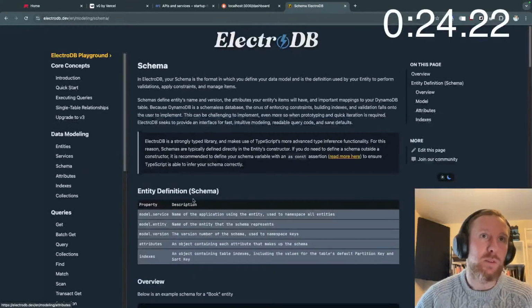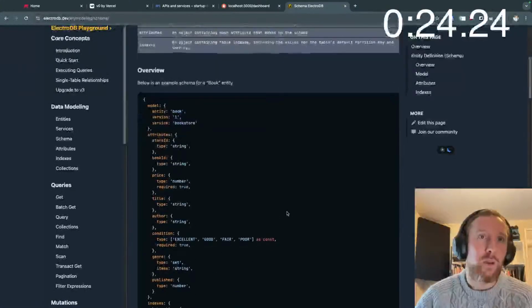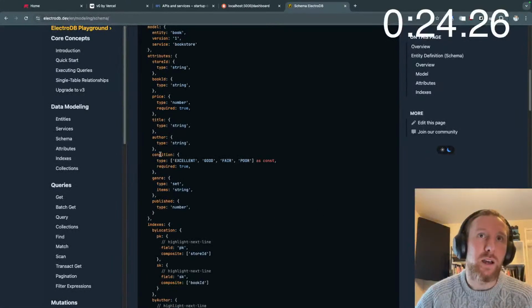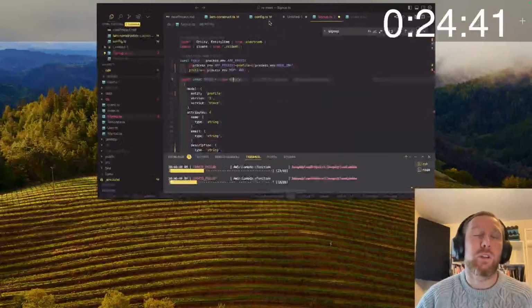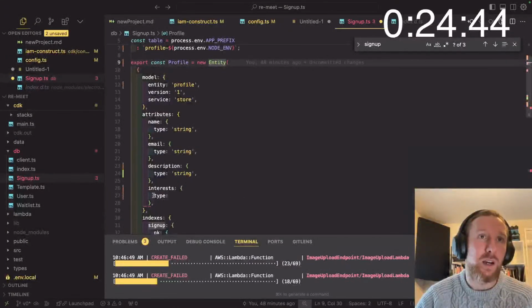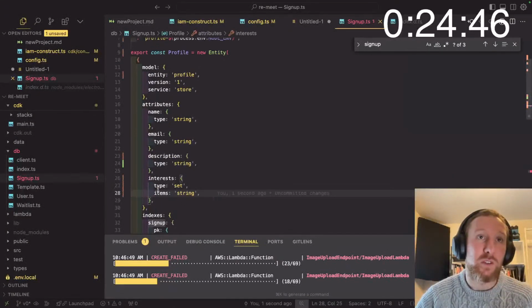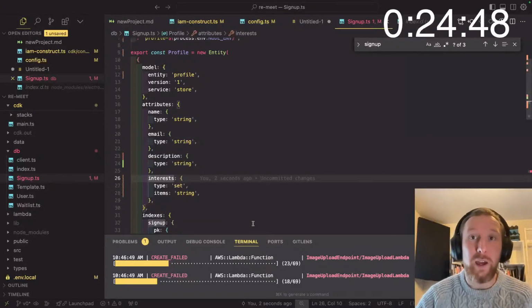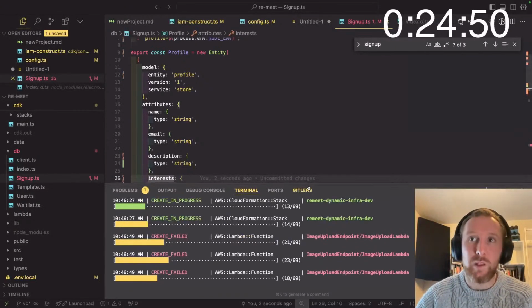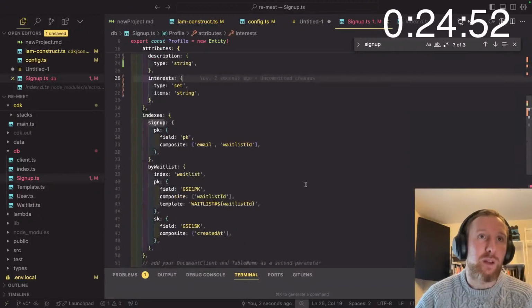And if we go into schemas, we can see that there are loads of different values. What we want to do is say that you can have an array of strings. So type is set, items is string, and we're going to go back into here and paste that into interests. So interests will basically be an array of strings. Let's ignore that for now.